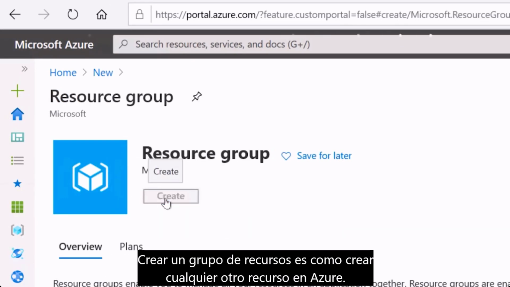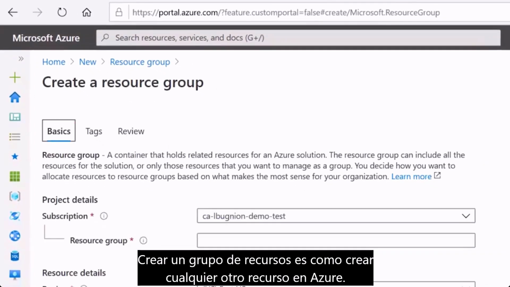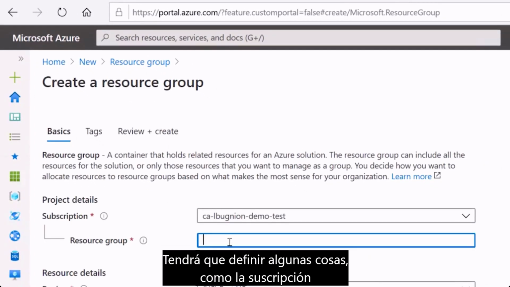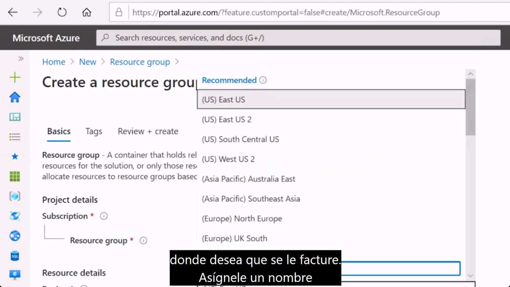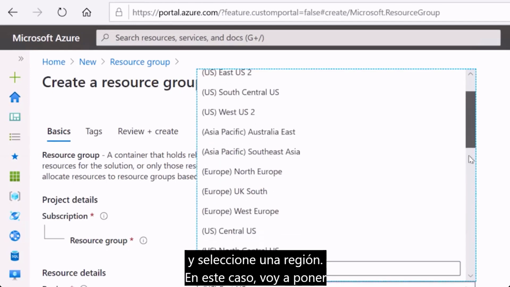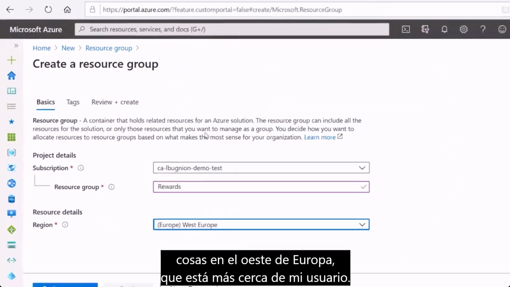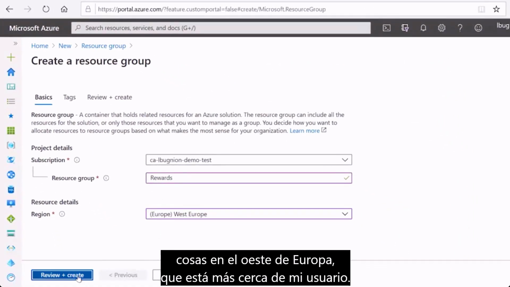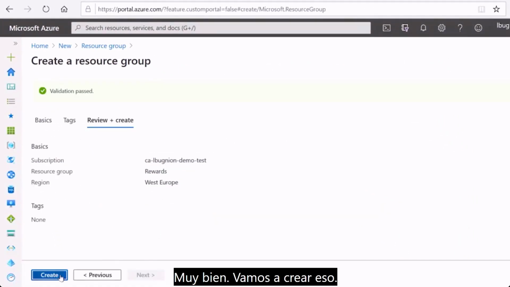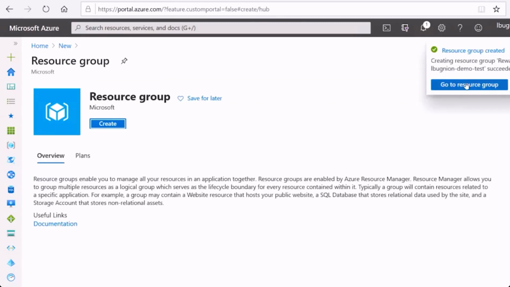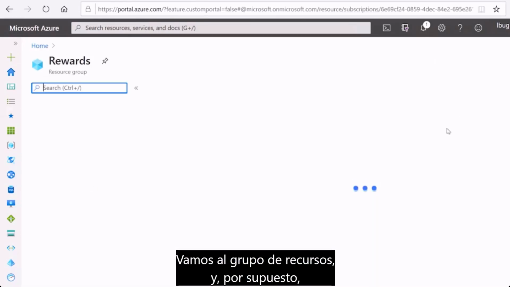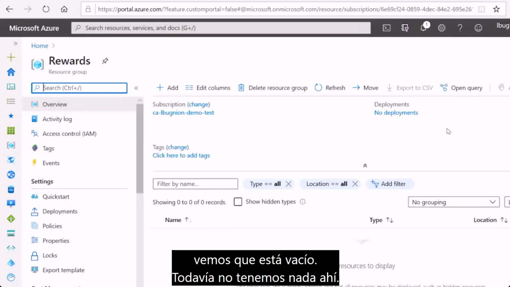Creating a resource group is like creating any other resource in Azure. You're going to have to define a few things, like the subscription where you want to be billed, give it a name, and then you're going to select a region. In that case, I'm going to put things in Western Europe, which is closer to my user. All right, we are going to create that. It's just going to take a few seconds to be created. We go to the resource group, and of course, we see that at the moment it's going to be empty. We still don't have anything in that.